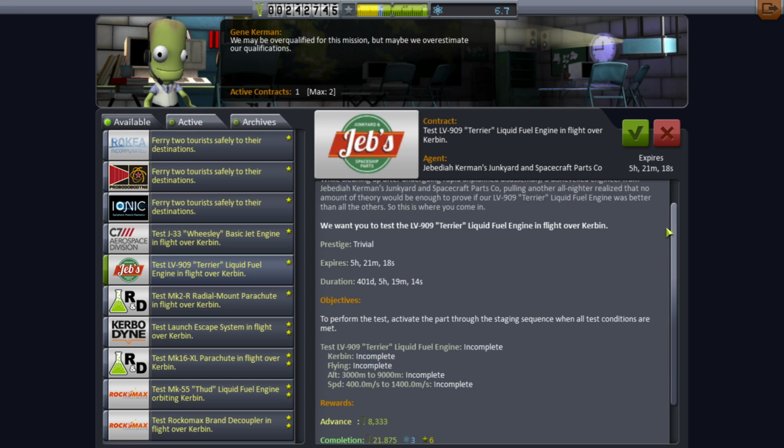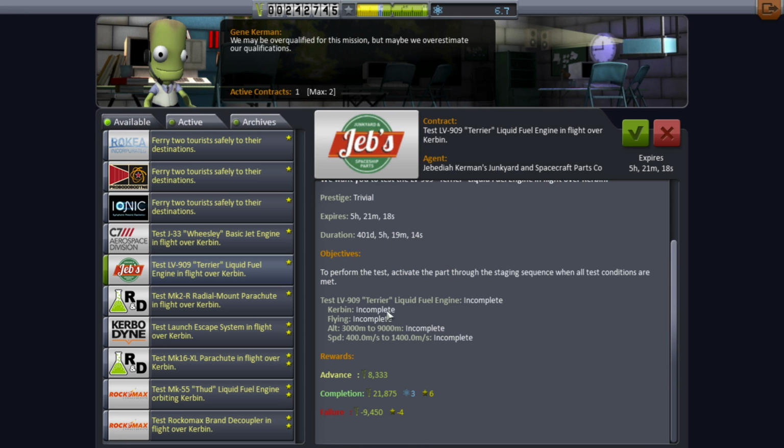One of the challenging things with this contract, though, is that they've got all these conditions. So they want us to kind of test this, and we have to be over Kerbin, we have to be flying. And here's the tricky part. We have to be going 400 meters per second between 3,000 meters and 9,000 meters up. So that's going to be tricky, but I think we can pull it off.